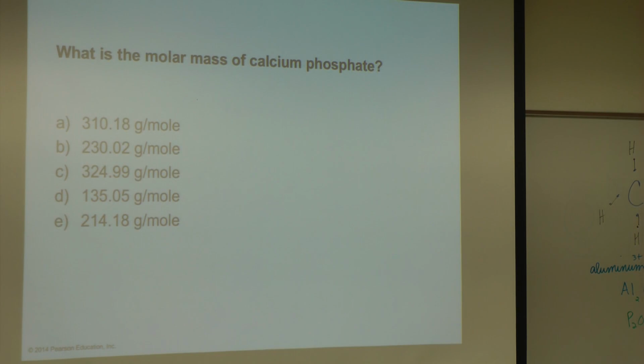But, okay, how do you calculate the molar mass of calcium phosphate? So do it right now. Raise your hand, whoever gets it first gets 5 points today. Come and show me, and I'll give you the 5 points. There's another class activity, extra credit point, right?